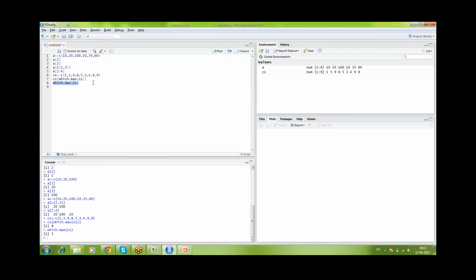The location, not the value. So it will give me the location. When I type which.max of this vector, it has given me the value of 3, which is the third location, the first occurrence of the maximum. Here we have 3 maximum values: 9 in the third location and in the 8th and 9th, correct? So the maximum value is getting repeated multiple times. But since it has found the maximum value at the third location, the first location in this vector, that's why it is giving the result as 3.